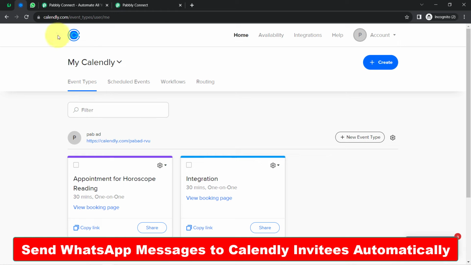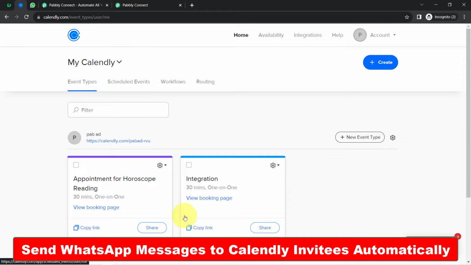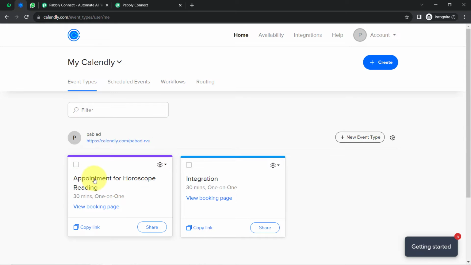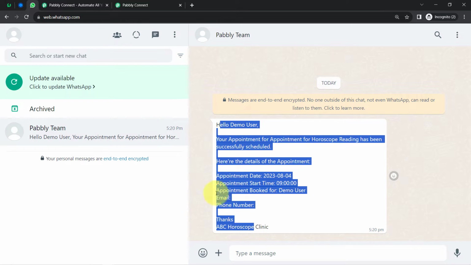In this video, I will show you how to send WhatsApp messages to your Calendly invitees automatically. So here you can notice I have already scheduled an event with the name appointment for horoscope reading, and as soon as someone books this appointment, or you can say as soon as a new invitee is created for this specific event, a WhatsApp message will be sent something like this on his number automatically.